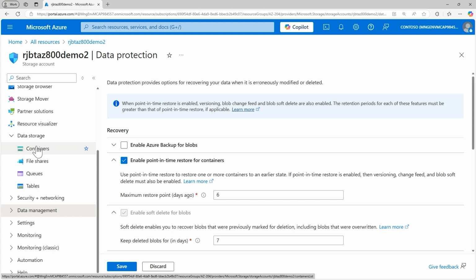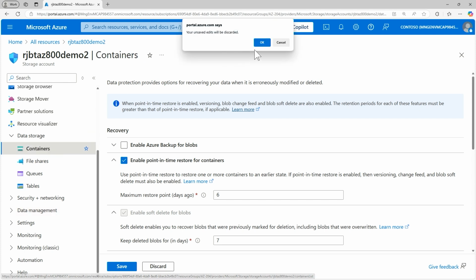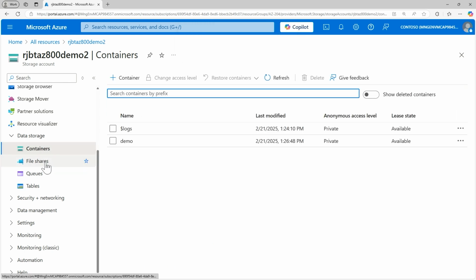So if you hear those 3 terms, they're all basically the same. Containers and file shares are referred to as unstructured data. So if you have any unstructured data requirements, the security for them is what we're going to take a look at.